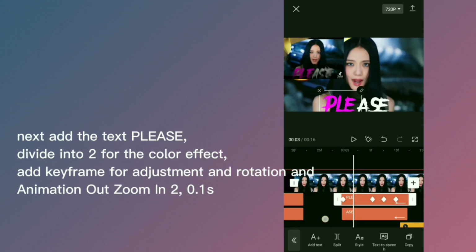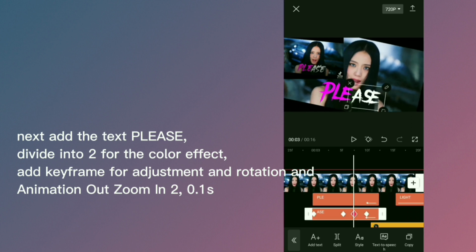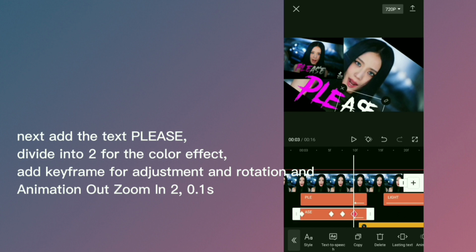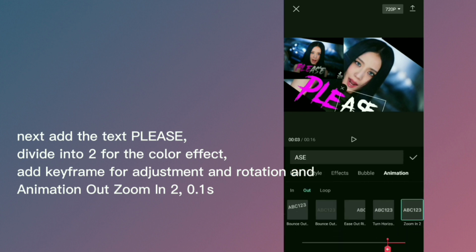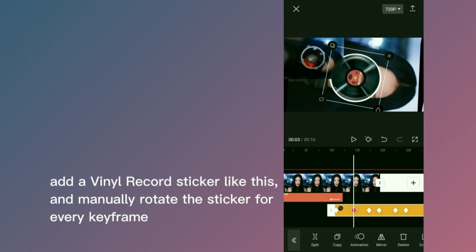Next, add the text "please". Divide into 2 for the color effect. Add keyframe for adjustment and rotation and animation out zoom in 0.1 second. Add a vinyl record sticker like this and manually rotate the sticker for every keyframe.